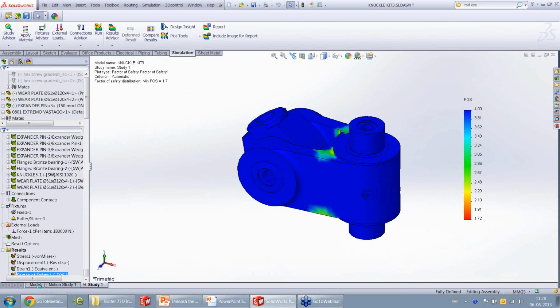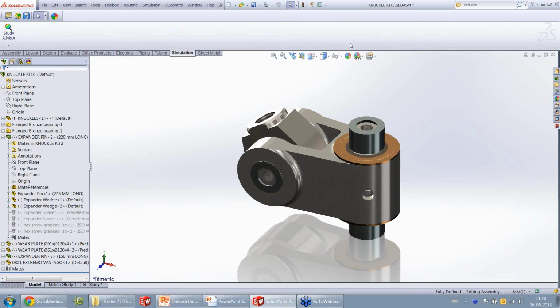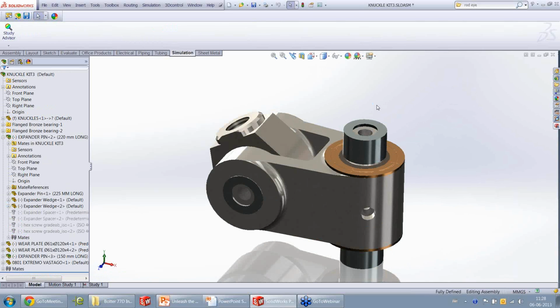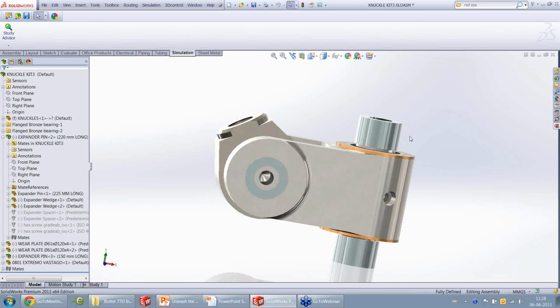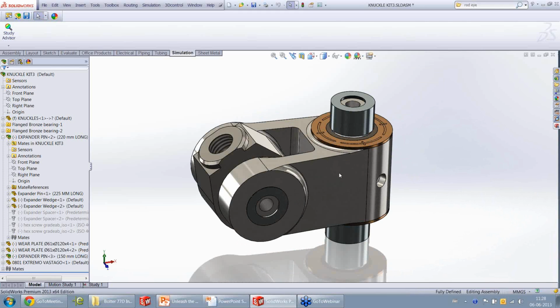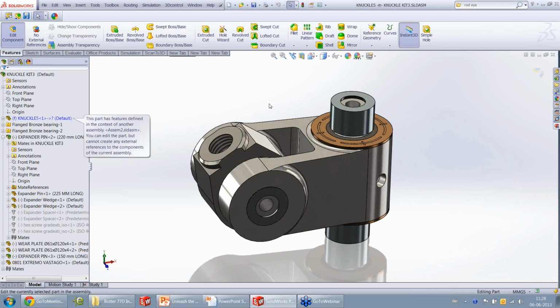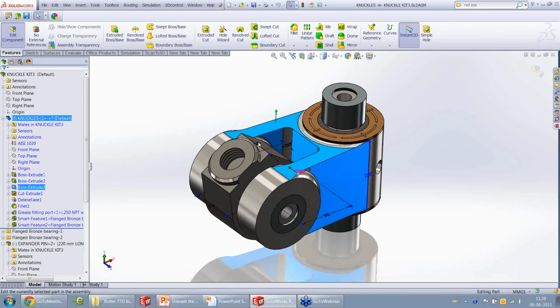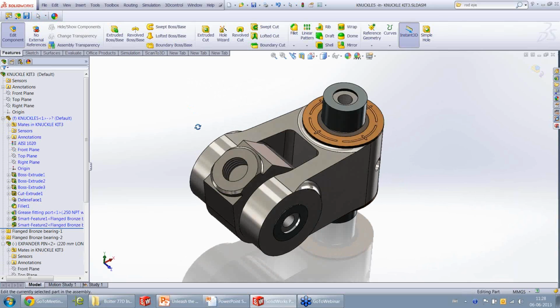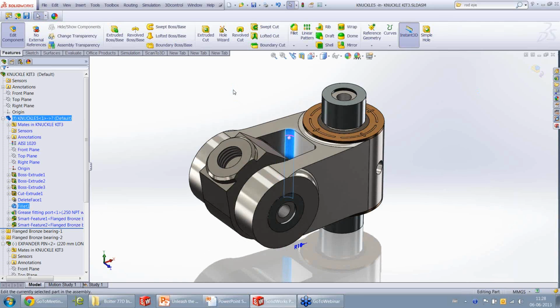For this, we can quickly go back to our model tab where we are in CAD mode, where we have our CAD geometry, and we can quickly make some changes. In this case, I would edit this part, the main part, the knuckle kit. So let me thicken this component a little bit to just make it stronger, and maybe we can change the radius of this fillet.